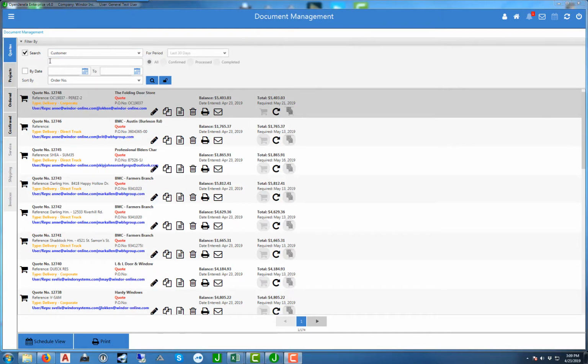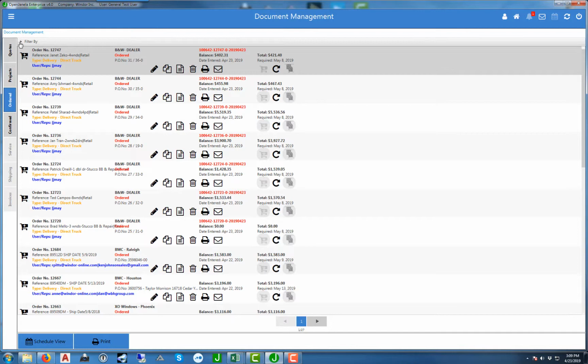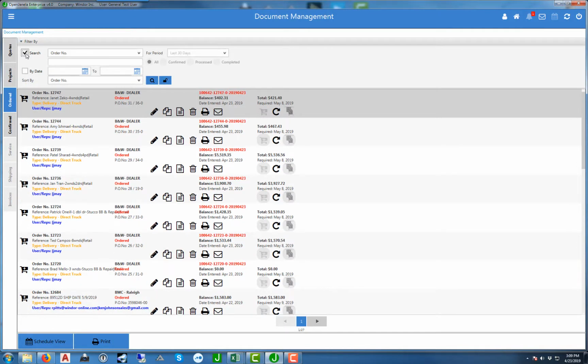Please note that the filtering will be done based on what category you're in. So you need to make sure that you've highlighted the correct tab here on the left and make sure that you're searching the right category. So if you're looking for an order versus a quote, go ahead and click the Ordered tab and then start your search functions. And that's it.